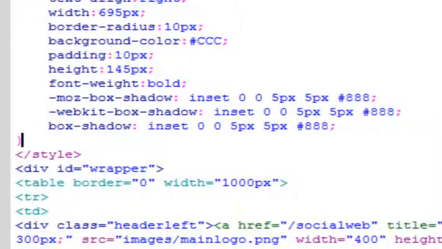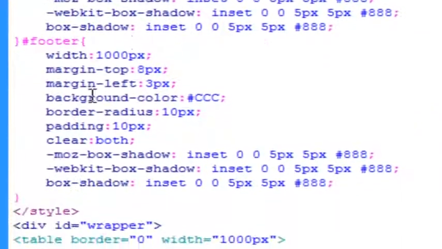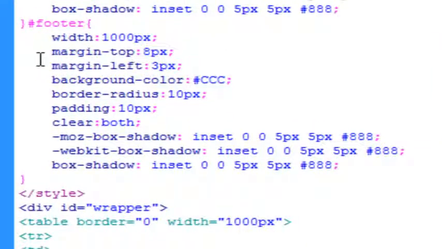And then the footer, which is an ID, so it's going to be using a numeric code here, so it's going to be 1000 pixels, margin top, and so on. So it's the same thing. Clear both means that it's going to remain on the very bottom. That's a good thing to put in your footers.